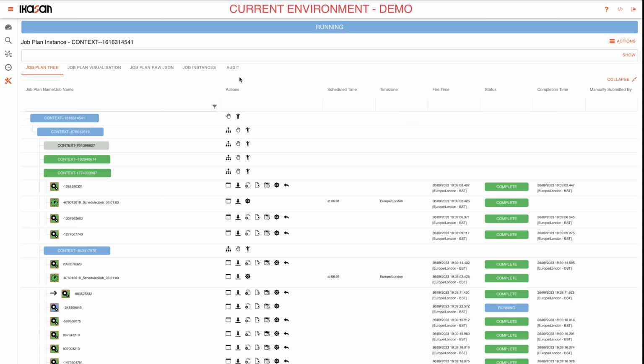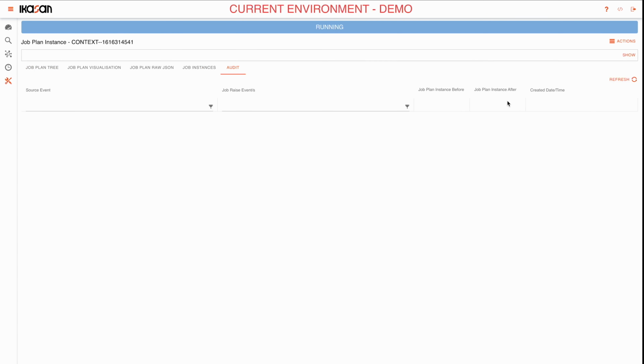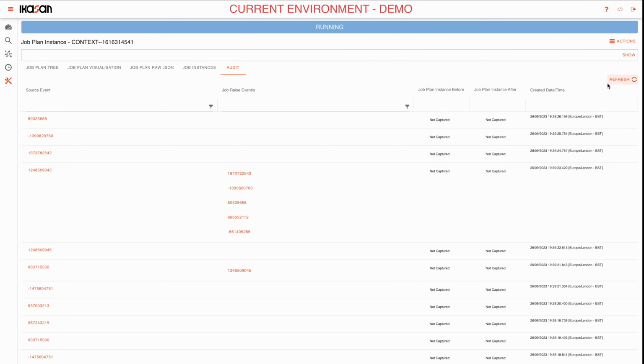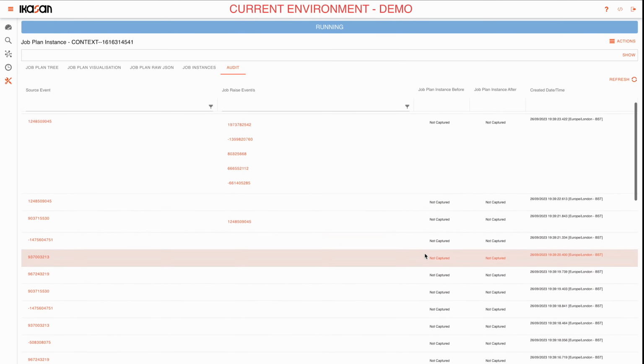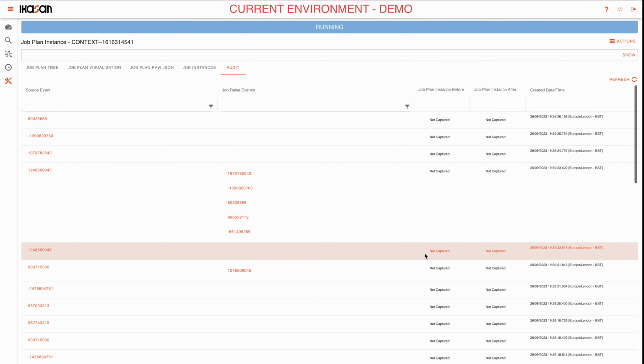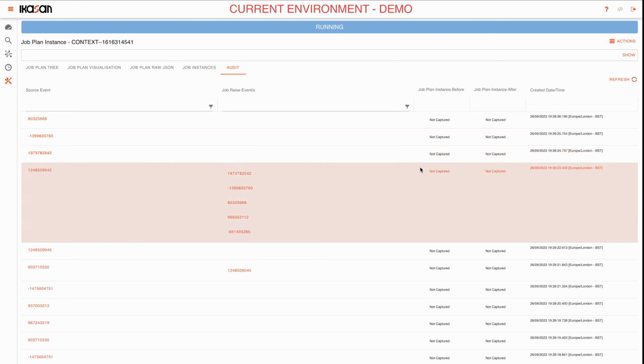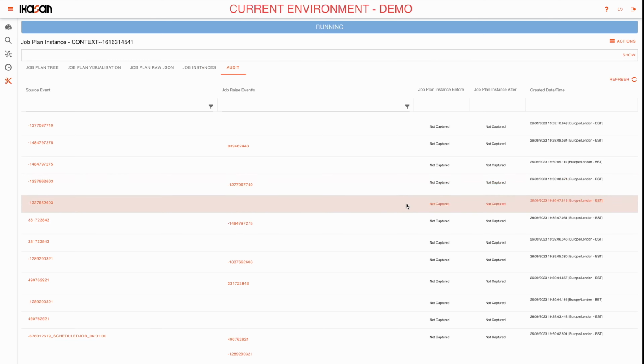So let's go back over to the Audit tab and see what we got. I'll refresh that now. You can see a series of events have been created. And this list is presented in reverse chronological order, although I can sort and I can filter on any of these events that I like. And let's have a look.